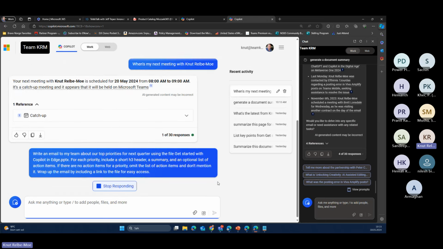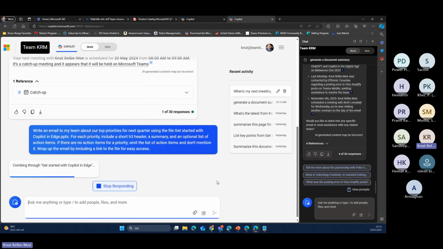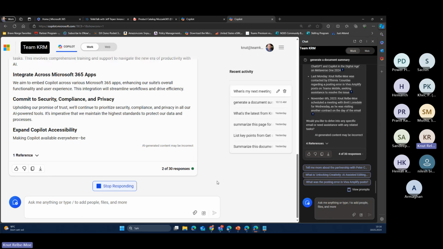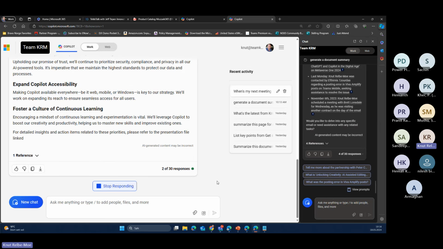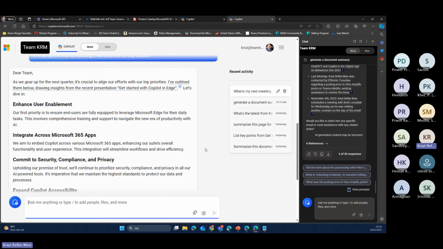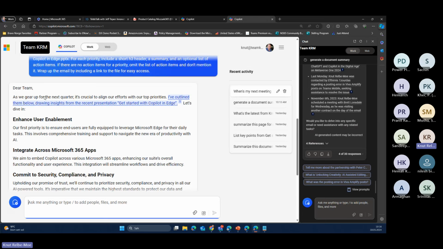So let's see what will happen. Now it takes the PowerPoint presentation that I'm using for my session right now, and I'm asking it to write the top priorities for the next quarter using this file. And with a nice layout as well. This, of course, would have been different if I had a business report or something like that, but it's just to give you an idea. So my presentation is all about enhancing the user enablement and the user experience. And so we get this one out here.